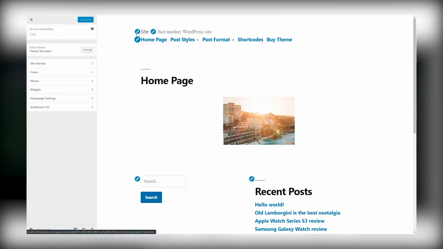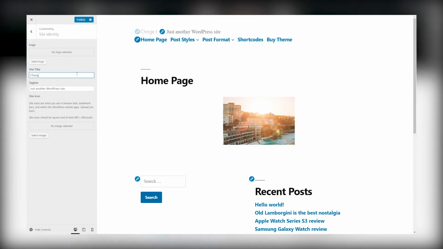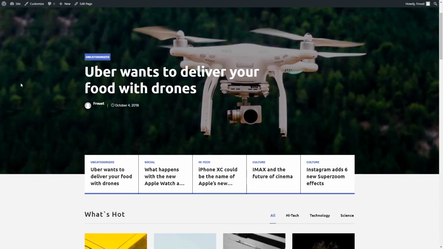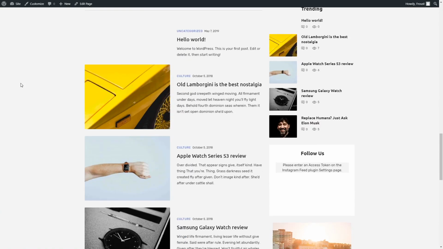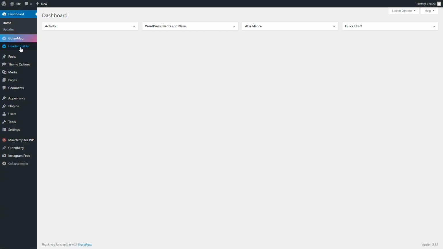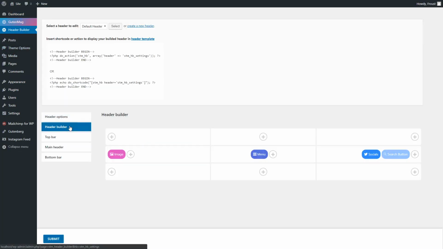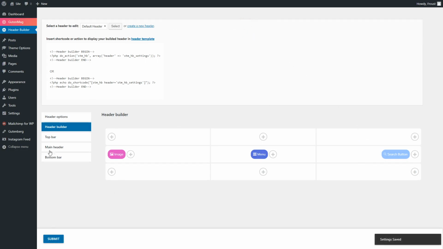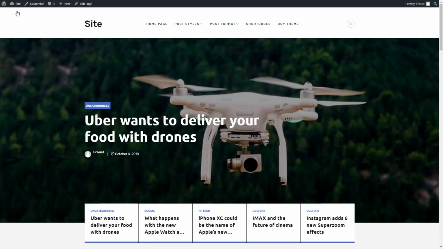Also, some themes have extra options in the Customize section. Let's check the results. Then let's check the Header Builder section. This is part of the theme. All we need to do is just remove unnecessary blocks. You can also customize your header with whatever else you'd like. And this is how our header will look.